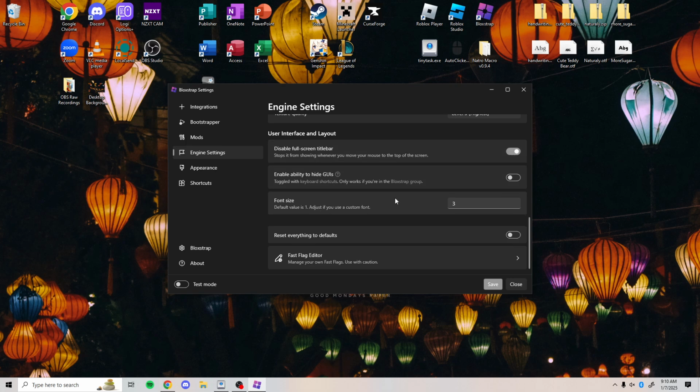Font size, normally this is 1. Because I'm using a custom font, I have changed my font size. I recommend changing your font size if you are using a custom font. You might need to play around with it to see what looks best. To play around with it, just click Save Settings and then launch Roblox through Bloxstrap and see what font size you like. With my specific custom font, which I told you is More Sugar, I prefer the size 3 because I still like smaller text.